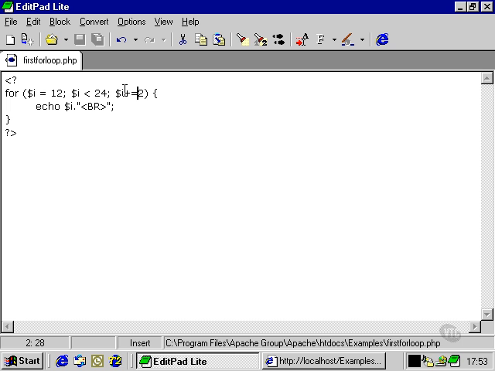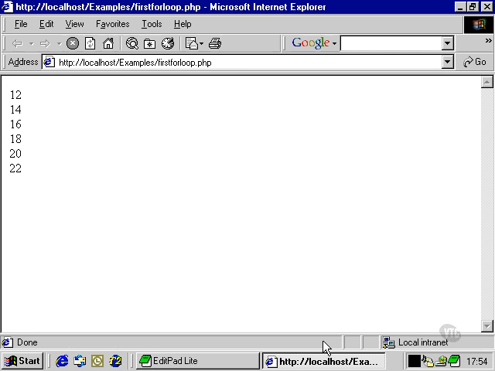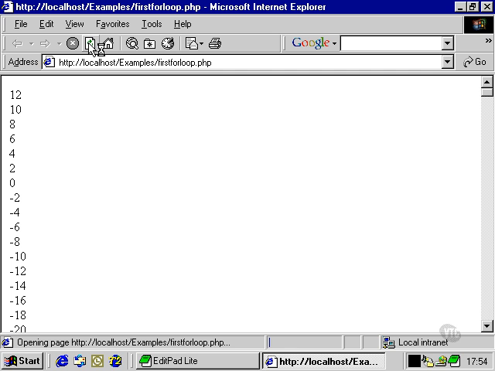what if we replaced this with this combined operator? If we wanted to reduce the value of I by 2 every time. Well, let's have a look. We'll see what that does. We'll go back to our browser and refresh. That's thinking for a while. Oh, and here it comes.